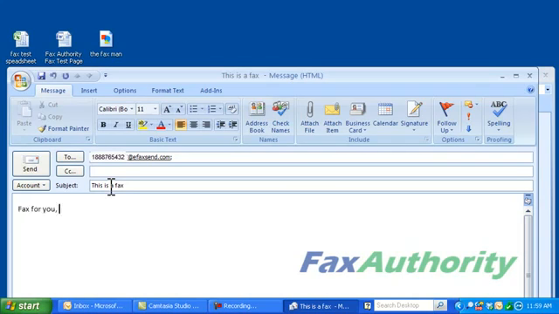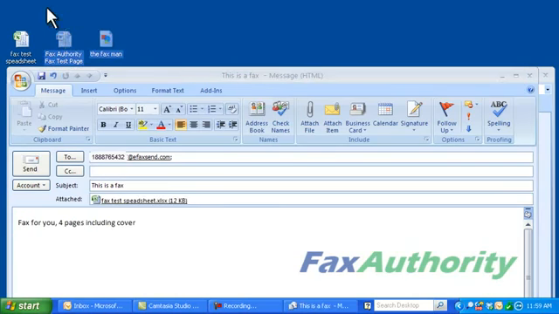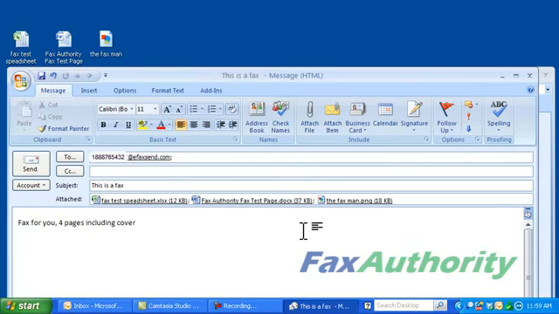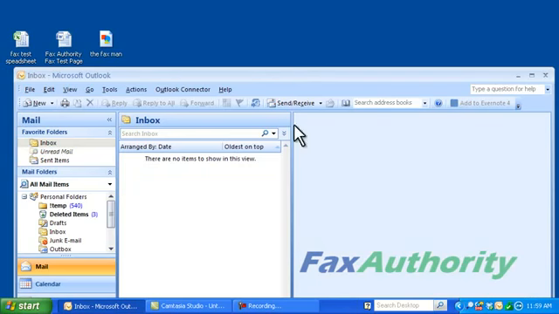Then all we need to do is attach these files to the email. Hit send, and we've just sent our fax. It's actually quite quick and simple to do.